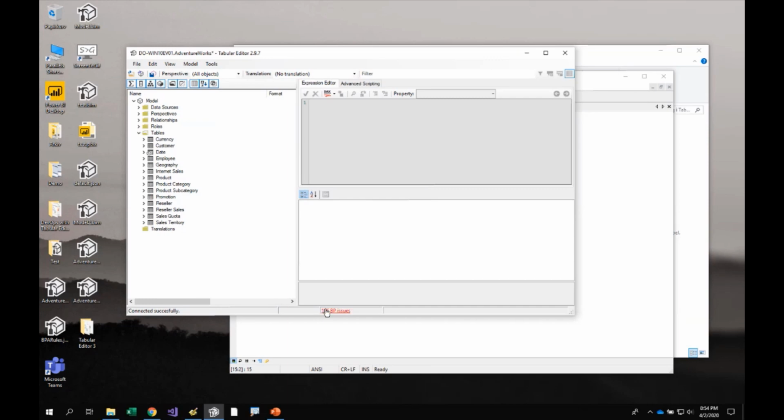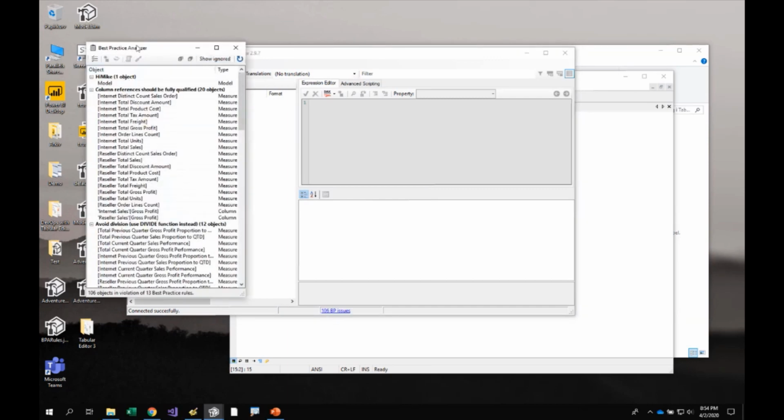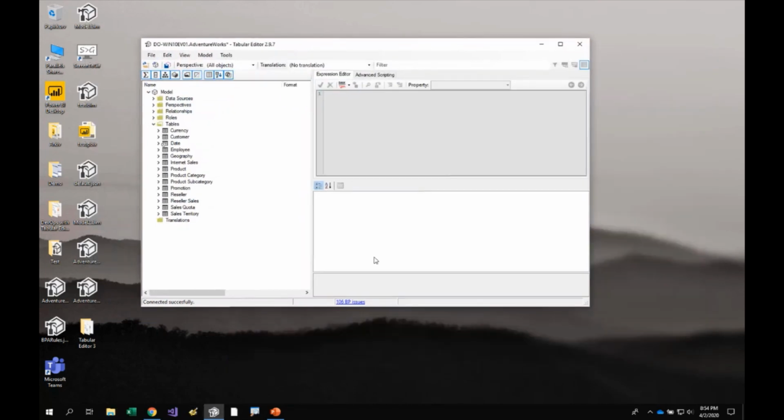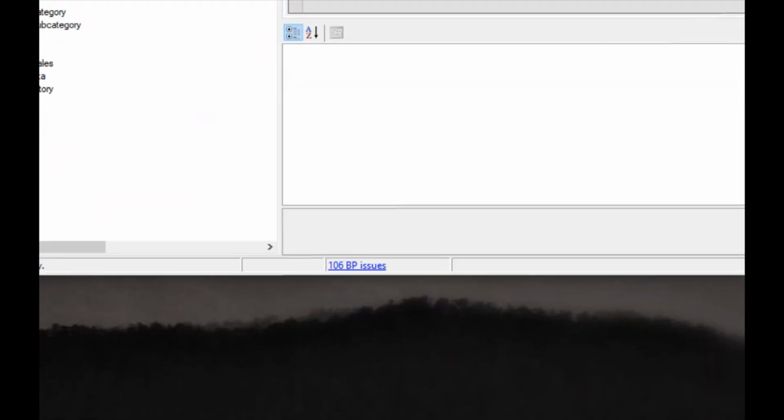Now, for this particular rule I just created, it's not really that interesting. You can see, the moment we clicked OK on the manage rule dialog, this guy down here tells us that now we have 106 best practice issues. So this is basically the count of the number of objects that are in violation of any of the rules that we have currently defined.